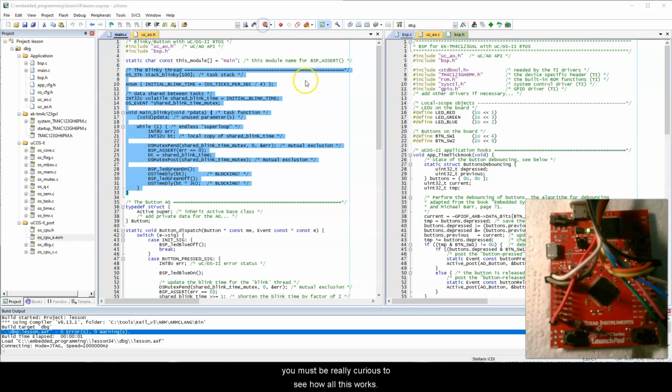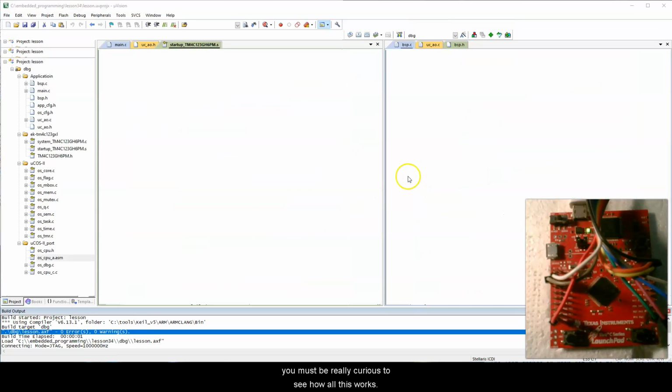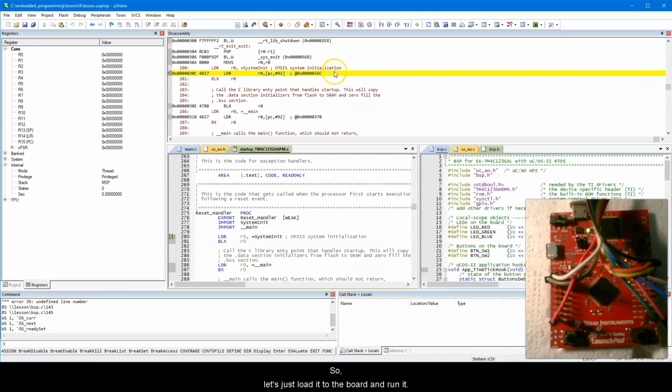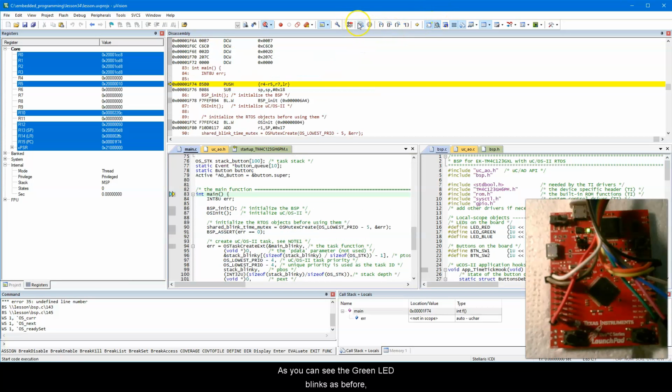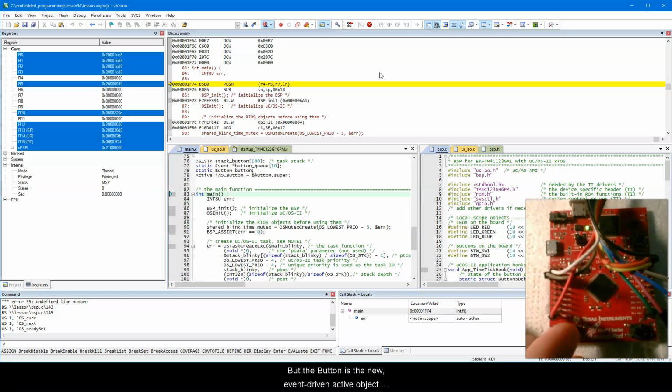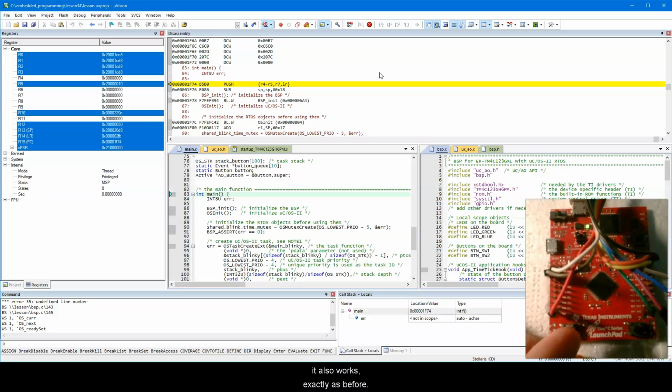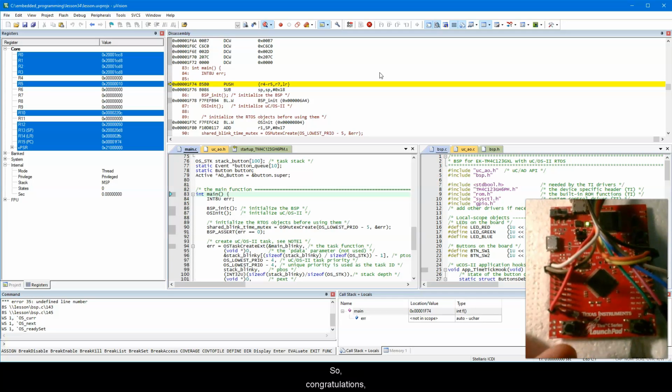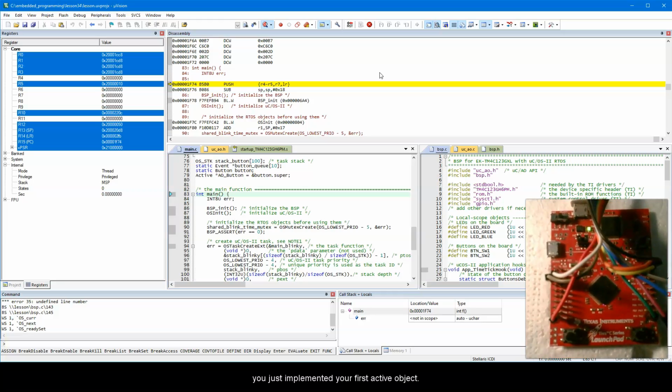Alright, I know you must be really curious to see how all this works. So let's just load it to the board and run it. As you can see, the green LED blinks as before, but this is hardly surprising because this is still the old sequential code. But the button is the new event-driven active object code. As you can see, it also works exactly as before. So congratulations, you just implemented your first active object.